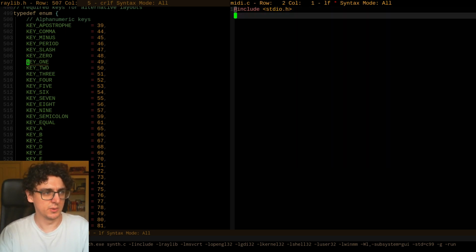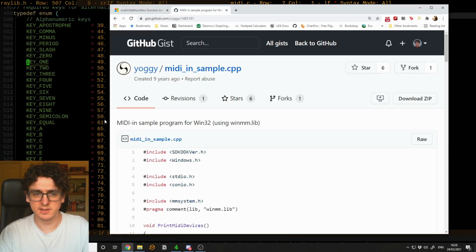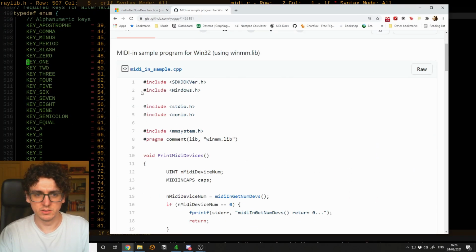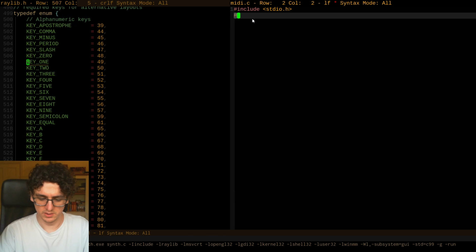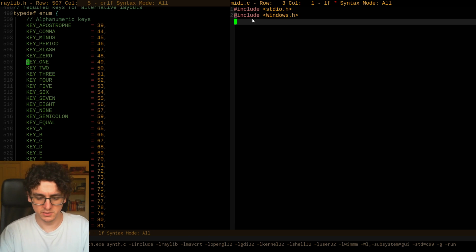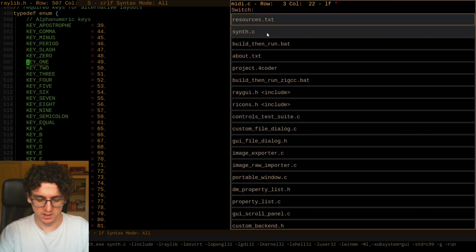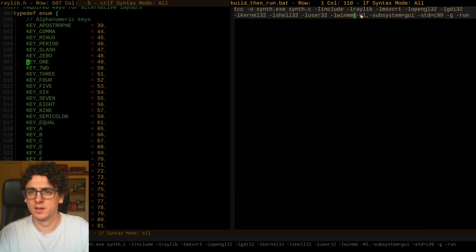What else are we going to include? If we come back and look at what they include in the sample program, they include Windows.h, and they also include mmsystem.h, where I believe the mm stands for multimedia. This is the Windows multimedia system for handling things like MIDI input and audio. We don't need to link anything, so if we come to our build file, it's already linked to the Windows multimedia library.